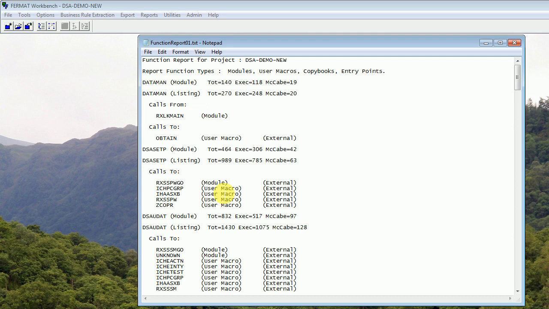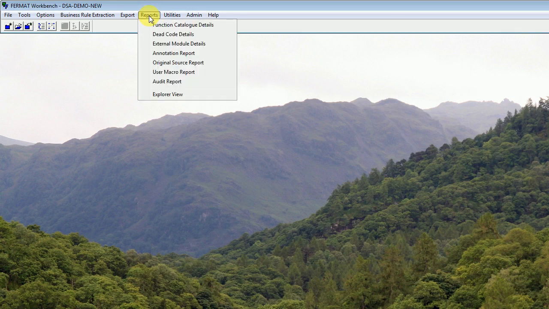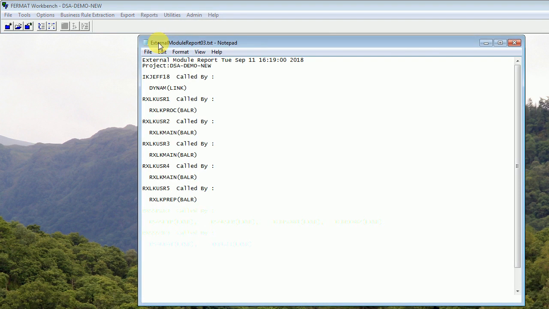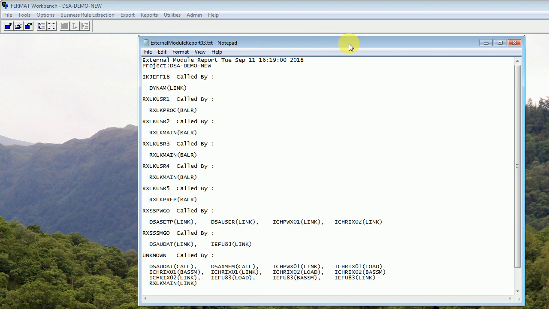And that's a summary of the modules, giving you the name, the executable lines, complexity, calls to and from. We'll see this information again in the interactive function catalog. External module details are those calls that are made from modules within the project that are not part of it. And you can see what they are and what they're called by. Again, usually system macros.